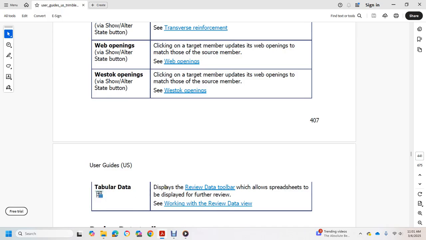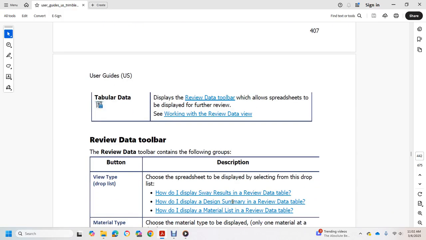The review data display has a Review Data toolbar, which allows spreadsheets to be displayed for further review. Working with a Review Data view. The View Data toolbar contains the following groups, buttons and descriptions. View type drop-down list: display by selecting from the drop-down list.